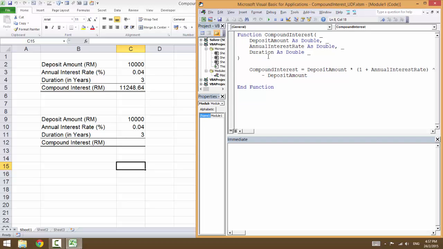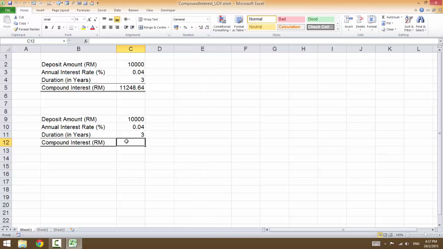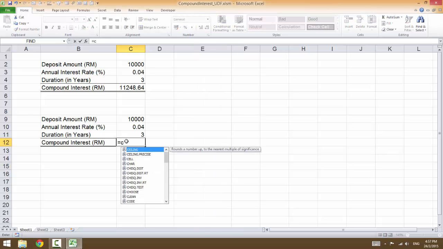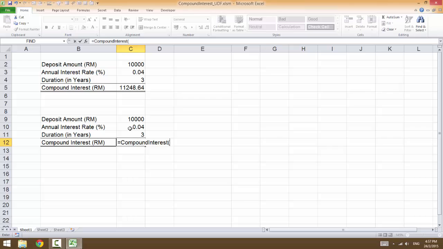Okay, so then you can use this function as you use an Excel built-in function as well. Compound interest, then provide the deposit amount, the annual interest rate, and the duration, and enter. So we have the same figure. Here we also can minus the deposit. So these are the same.